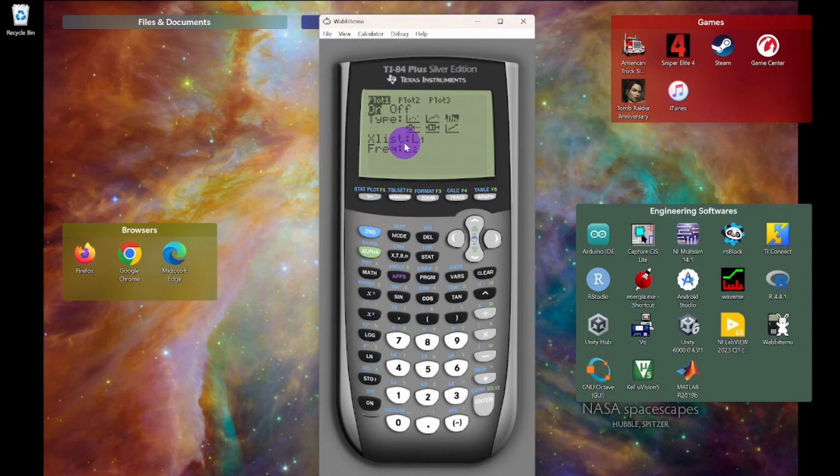Now my X list, where my data is located, says L1, so that's good. However, frequency, I don't have any frequencies in any other list. So I'm going to clear this, press Enter, and we have to type number 1 in there, press Enter, and then we're going to graph it. Actually, for the purpose of this video, I'm going to clear it, see what happens, so we can both learn from this. Okay, press Enter, and now we click graph. So something is supposed to happen.